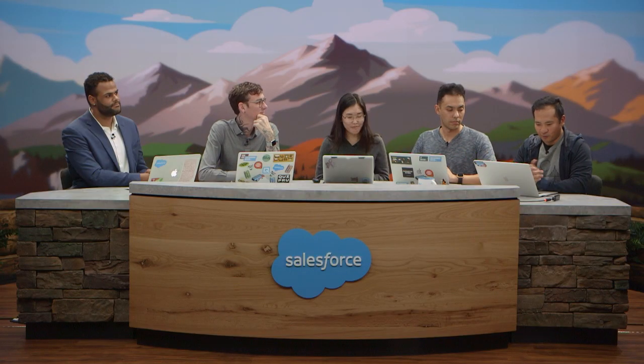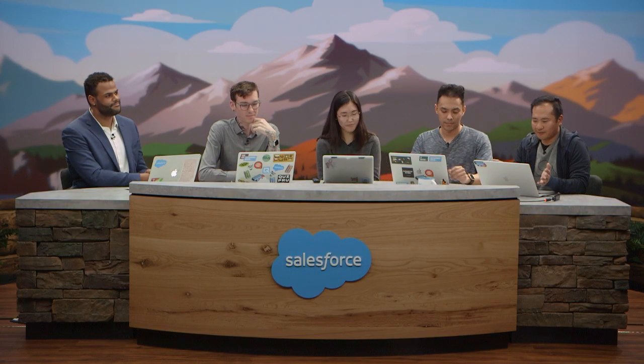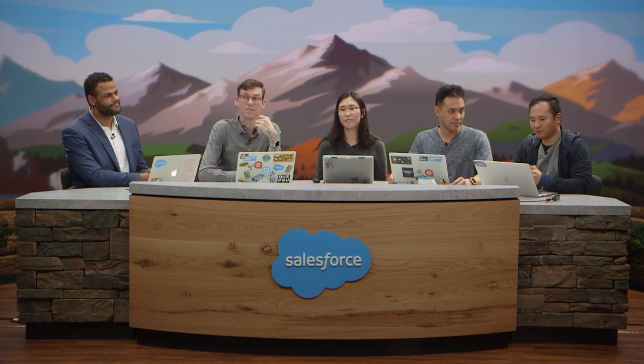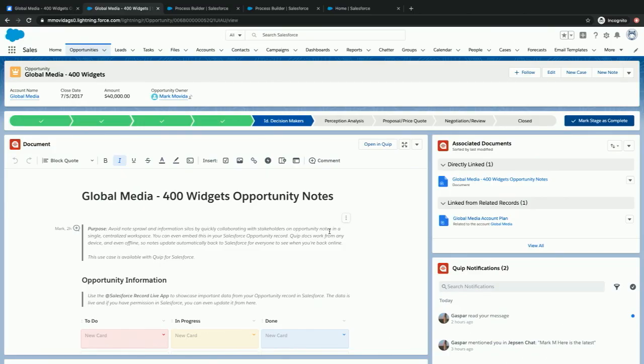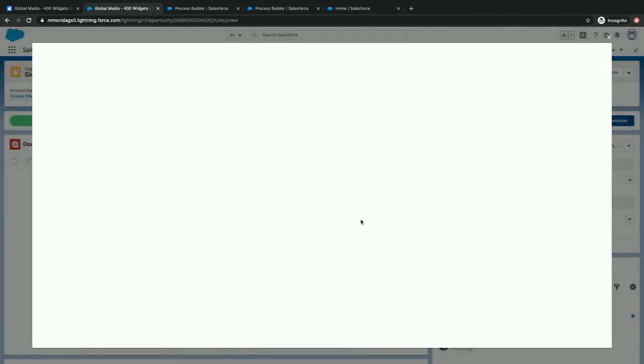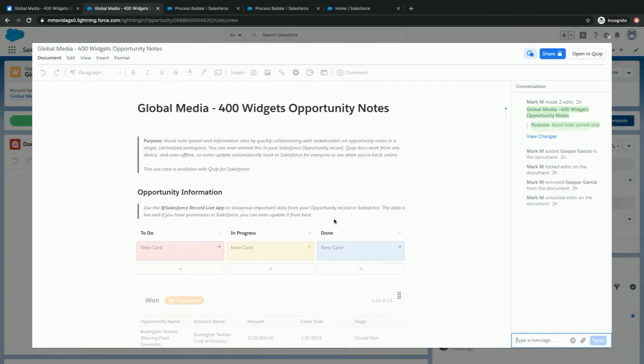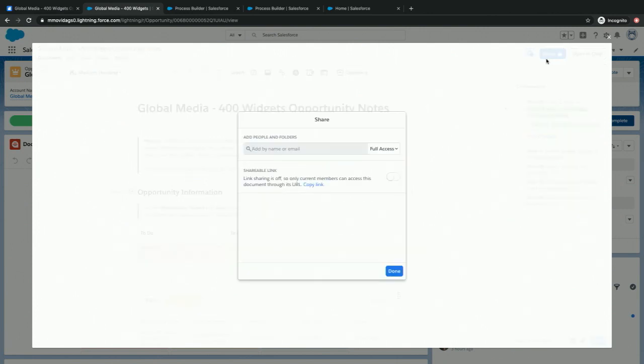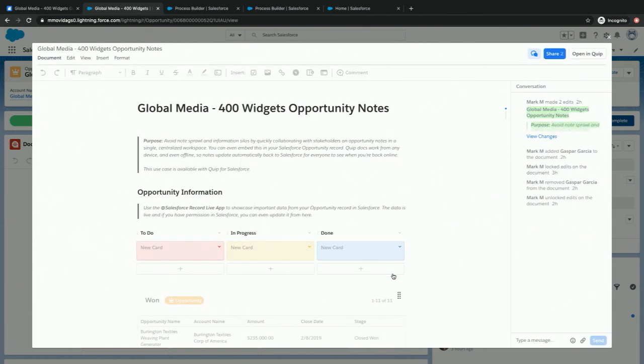Sounds great. So one of the cool things you could do with Quip and Salesforce is the ability to automate your business processes. So what I have here in my demo is I'm looking at an opportunity page, and I have an opportunity note embedded in the opportunity. So I can collaborate with Gaspar in real time in this editor, and I'm going to go ahead and share it with Gaspar. I'm going to give Gaspar full access because I want to collaborate with him on the fly.